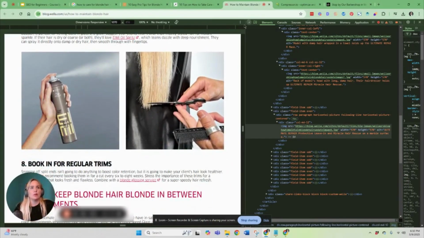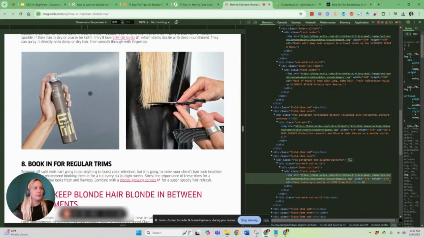And then we'll go down a little bit further. Hand holds up a bottle of Glam Mist. And again, it's just like, what does this have to do with blonde hair? That's what you want to keep reiterating inside of this article, because that's one of those things that can help you rank better. Hand holds up bottle of Glam Mist, which is perfect for blonde hair.